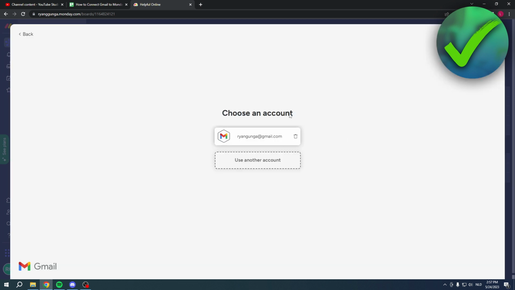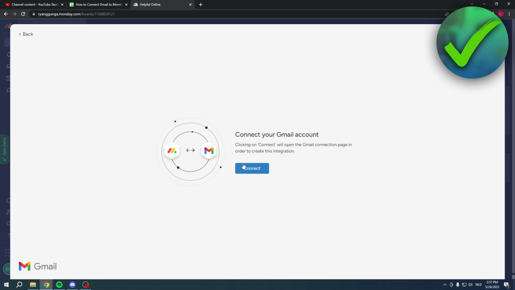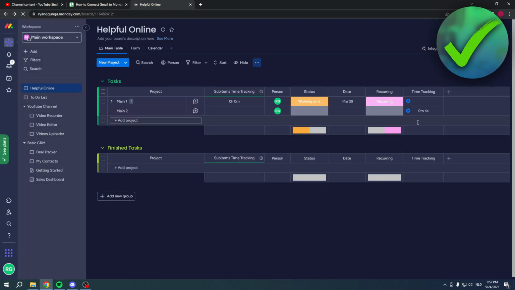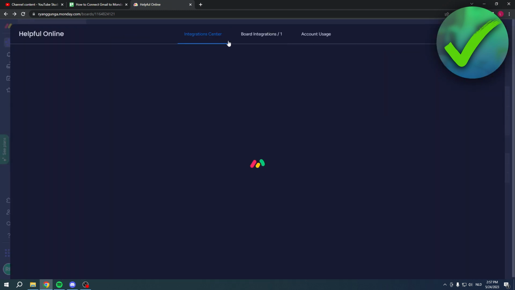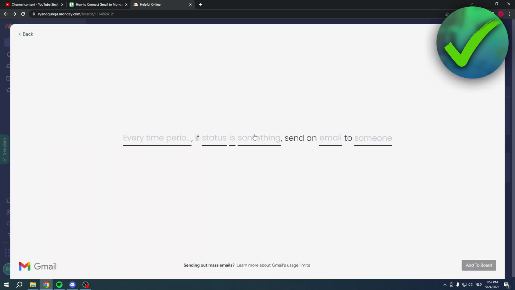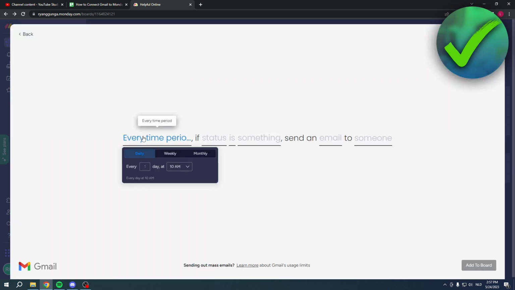Now then you can here choose an account if you already have had an account connected. So you can click on there, or you can also click on connect if you hadn't already. Now then click on connect. Here select the correct Gmail and then make sure to connect it. I've already connected this Gmail, so I'm going to go back, and then I can, let me just click on it again real quick. Then I can just select this one, and then here every time period.